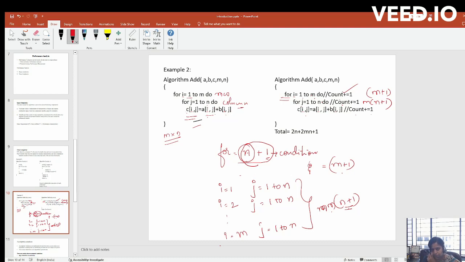Next is addition. The addition is done for n into m times, because for each value of i and for each value of j it is executing. So if you are going to calculate the total, first one is m plus 1, next one is mn plus m, next one is mn. So according to this, mn appears twice, so you can write 2mn plus 2m plus 1 as the time complexity of this particular algorithm.